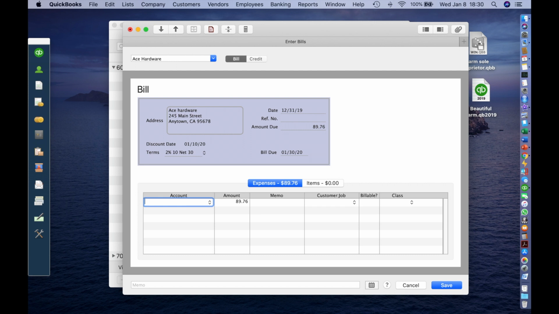Enter the expense account hand tools, $17.99, trowel. Chemicals, $36.78, slug bait. Supplies, $34.99, mylar. Now click Save.